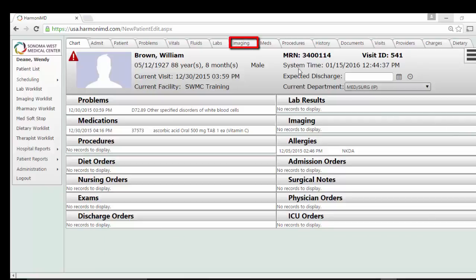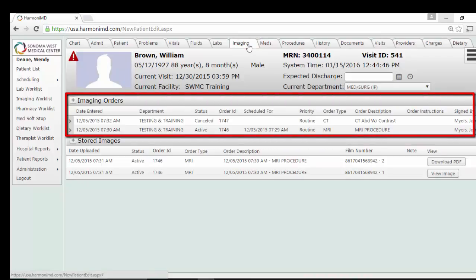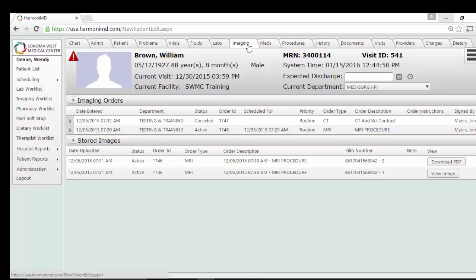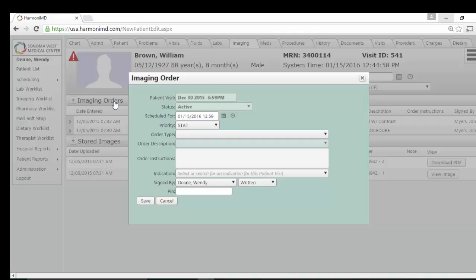To add an imaging order, click on the Imaging tab. Once on the Imaging tab, you can see all imaging orders that have been placed for this patient, for both the current visit and for any past visits as well. To add a new imaging order, click here. This opens the imaging order window. Let's review all the fields in this window.